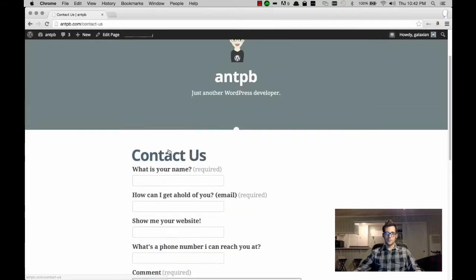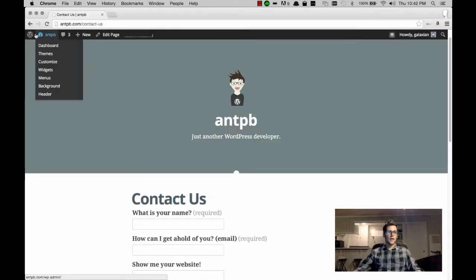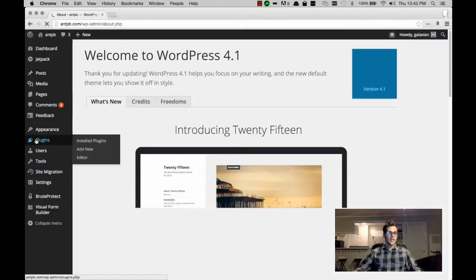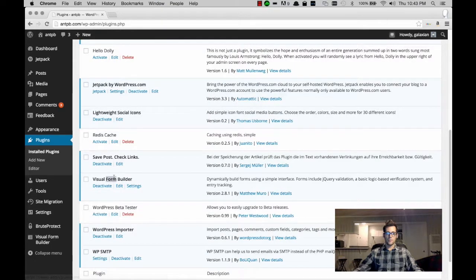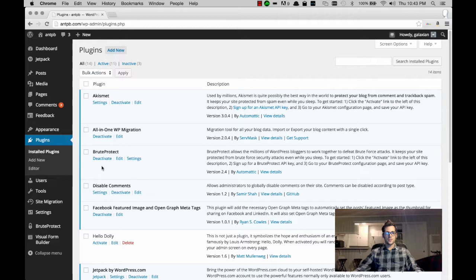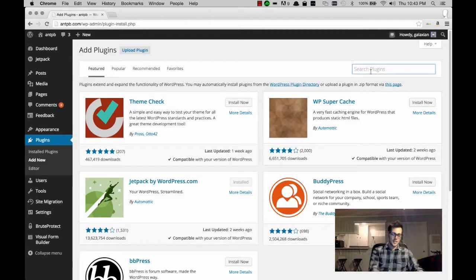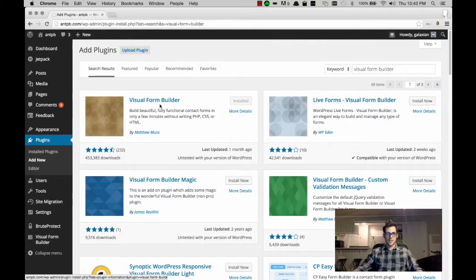Now say we want to get a little more complicated with this. Let's go ahead and go to the Plugins panel, and we're going to want to add a plugin that is called Visual Form Builder. And you can do a search, so we'll go ahead and do a search here. So let's say you click on Add New. You can go in the search bar and type Visual Form Builder. And this is going to be the one. It doesn't have an icon, it just says Visual Form Builder. You'll click the Install button, and it'll guide you through the process.